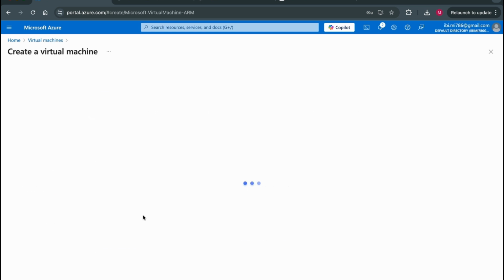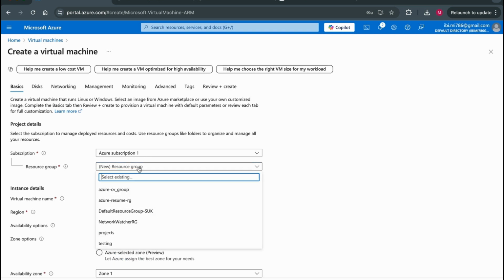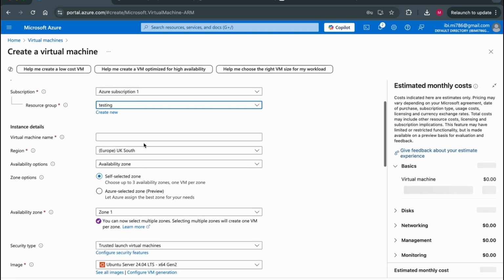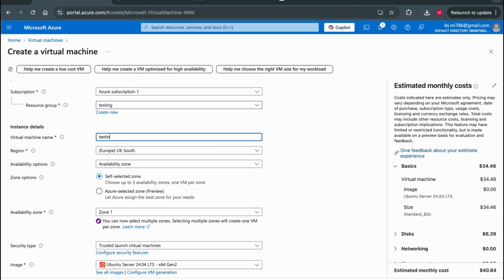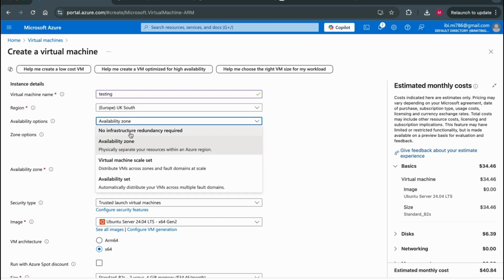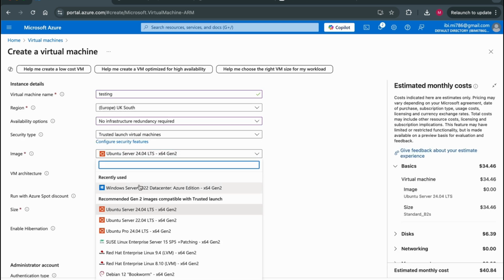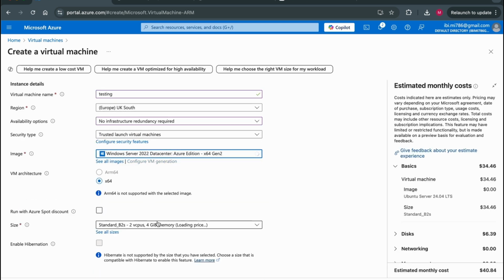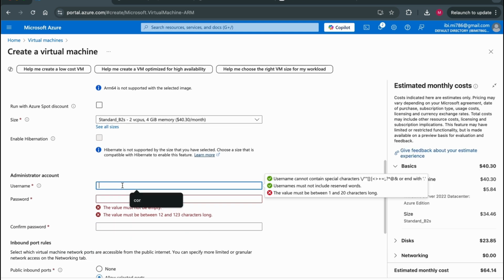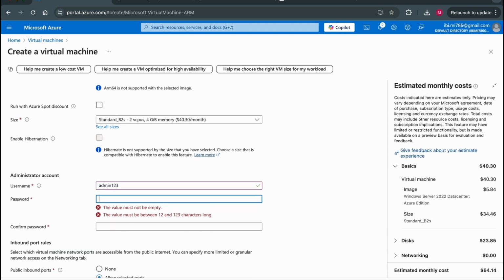Azure Virtual Machine in the test resource group, just call it testing UK South. We do not need this. Windows Server 2022. Do not forget this password.